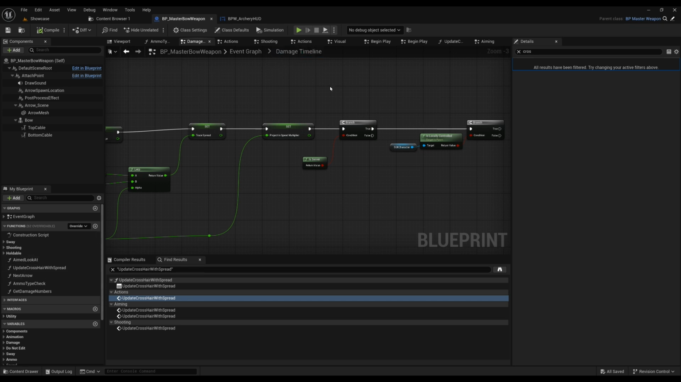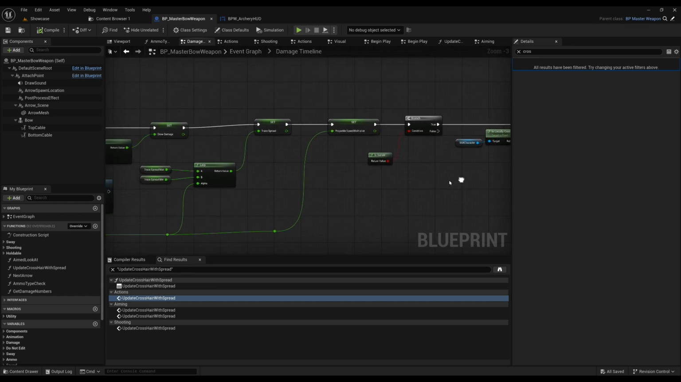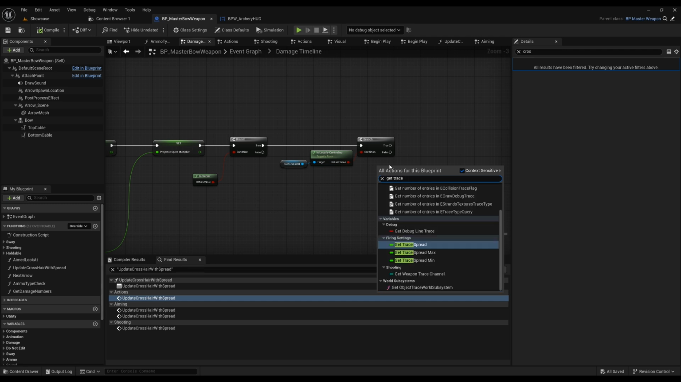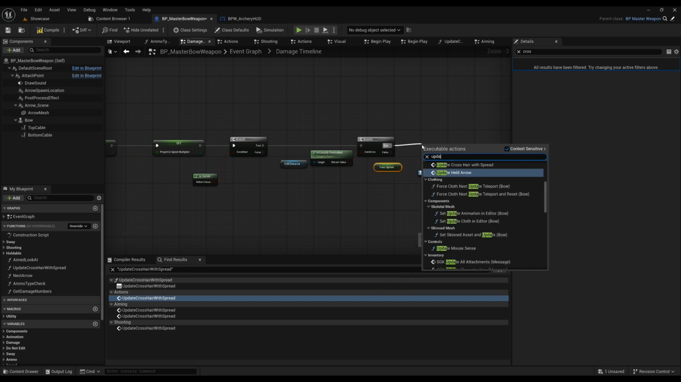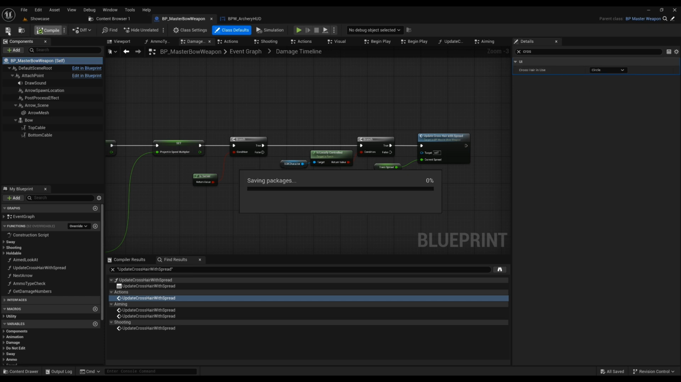Next, we're going to go to master bow weapon on the damage timeline. And here we're just going to add the get trace spread. We're going to put that into the update crosshair with spread. Can compile and save. And just remember to set your UI on your master bow, and also if you have a different one for each bow, just set it there.